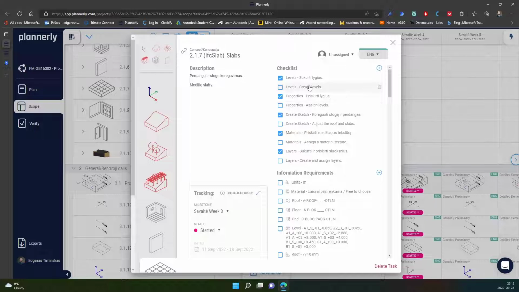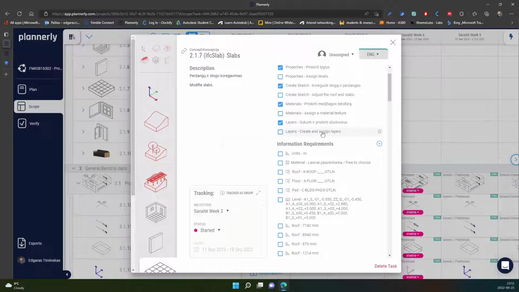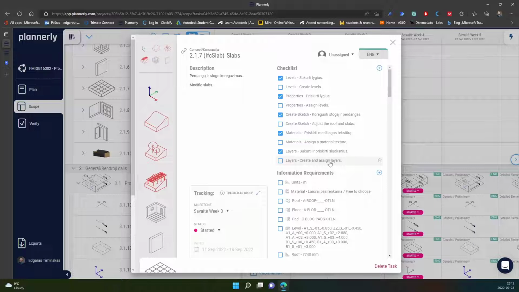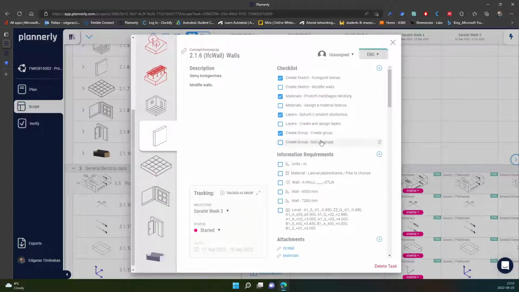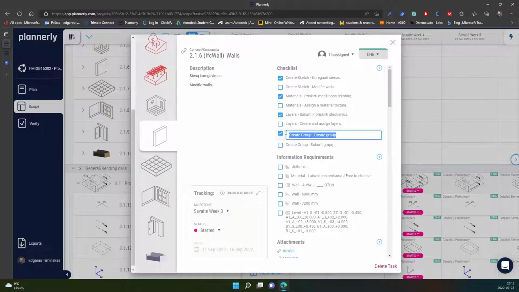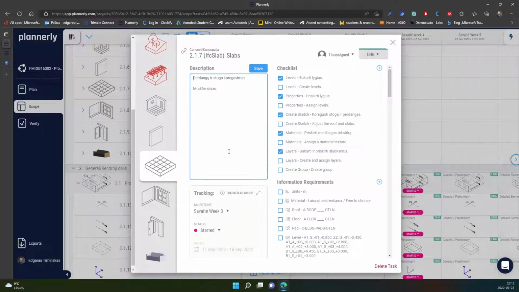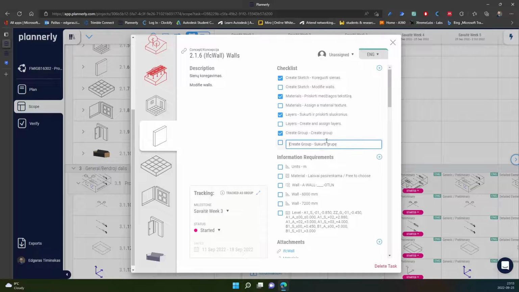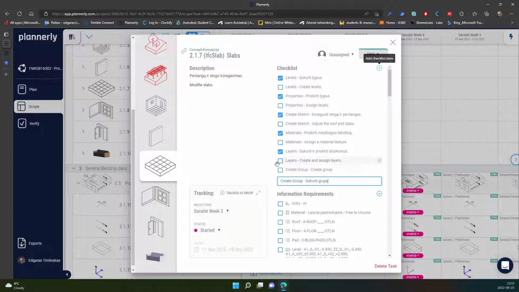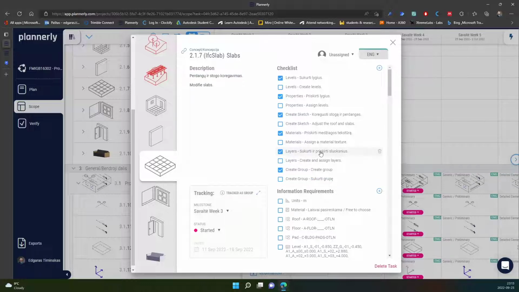Okay, so levels created, properties assigned, roof created, materials assigned, create and assign layers, and additional steps on groups. Group layers. And groups also created.